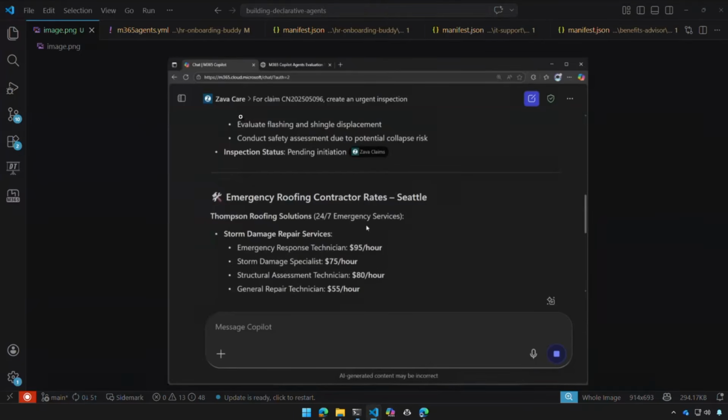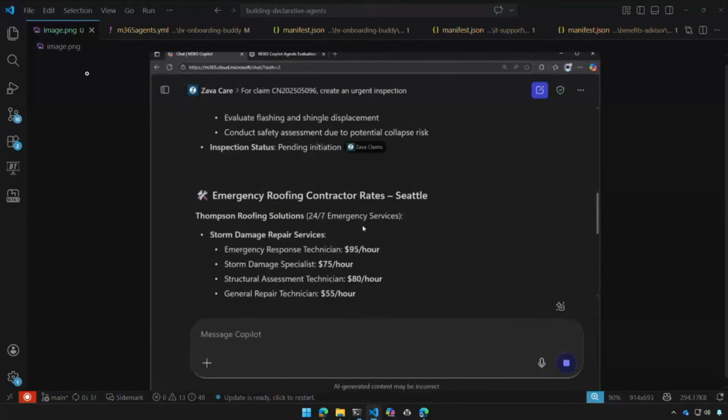So for example, I'm here in my ZavaCare, which is another example I have, my ZavaCare agent that is connected in this case to multiple agents. And in this case, you can see that the ZavaCare said, okay, so I need to create an urgent inspection that is calling another MCP endpoint. And in that case, it does some retrieval of that information and automatically will then send it to a bunch of agents. And when it comes back, you're going to see the pill, the citation from the Zava claim. Zava claims is another agent, and that agent is what brought all of that information, and it automatically assigned a pending initiation on that data.